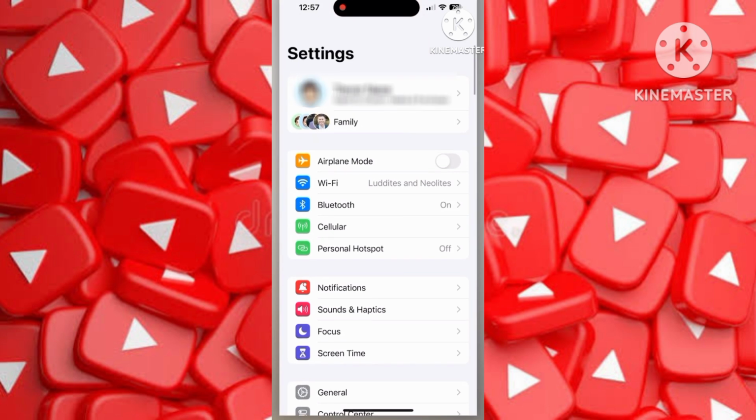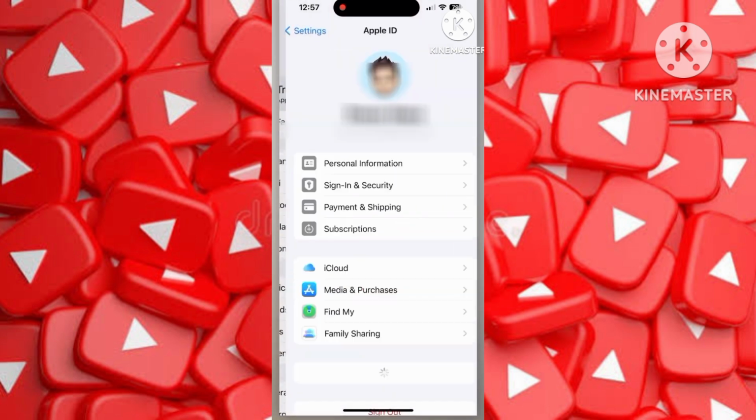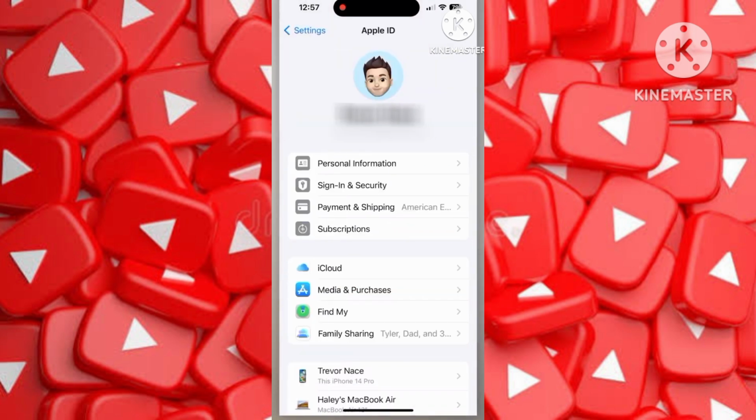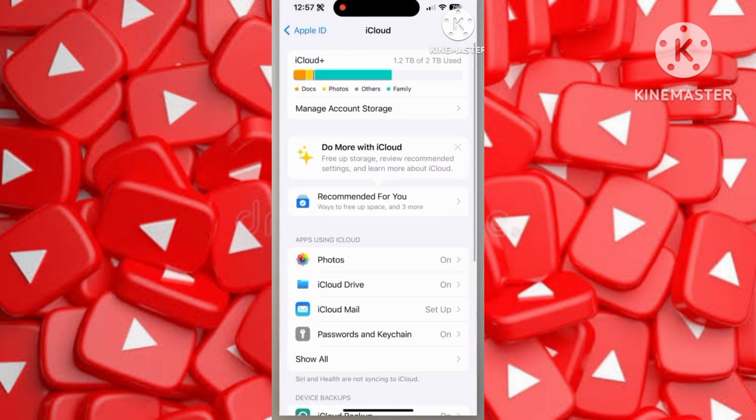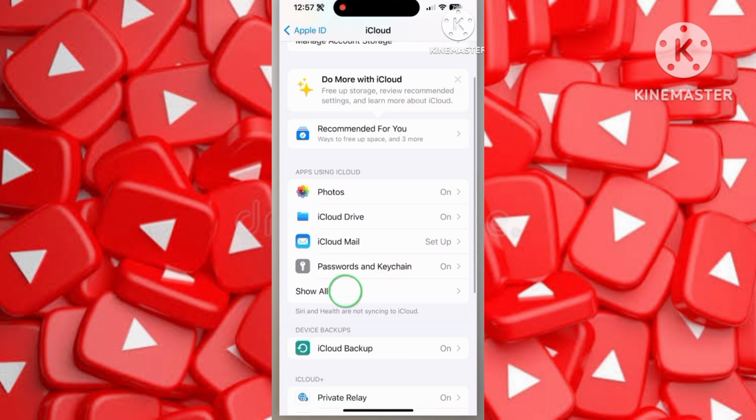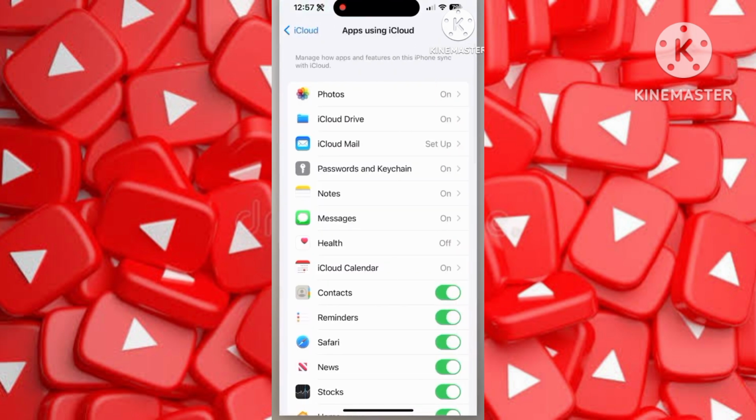Now you can see midway down is iCloud, and you can see iCloud is working to back up everything, including my contacts. So if I deleted a contact from my phone, I can always pull it from the iCloud and bring it back into my phone. To do that, let's tap on show all and then you can see contacts.